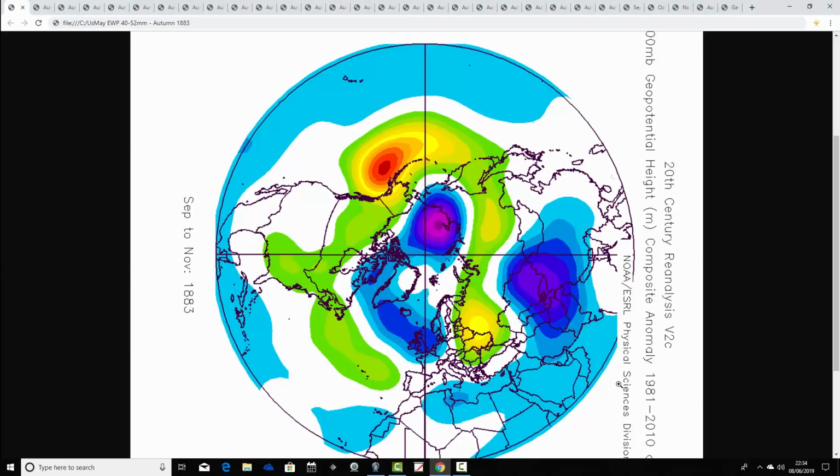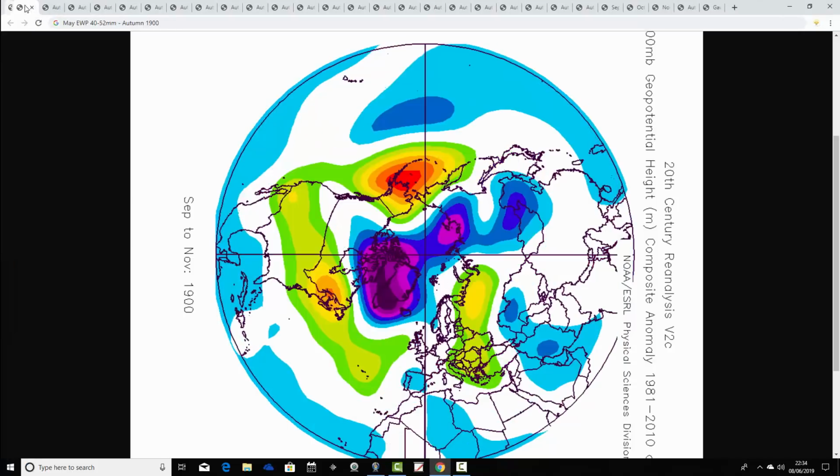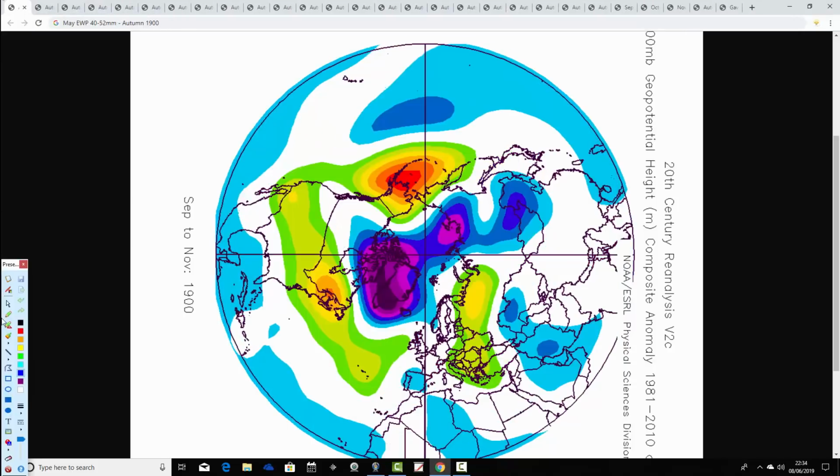So the autumn of 1883, again Atlantic driven and very unsettled. 1893 showing up next. This one has a trough of below average heights to the east of us and a ridge of above average heights out to our west. Quite a cool or even quite cold autumn, I think, in the autumn of 1893.